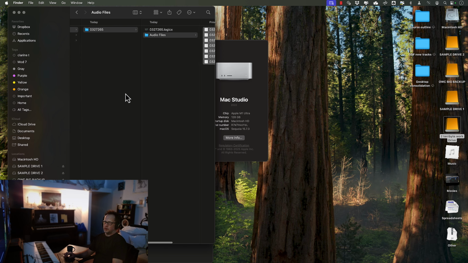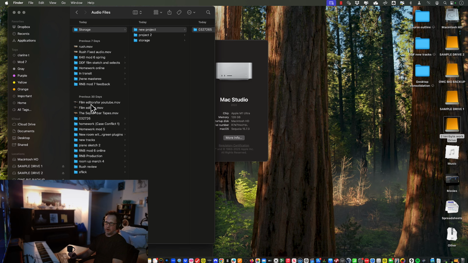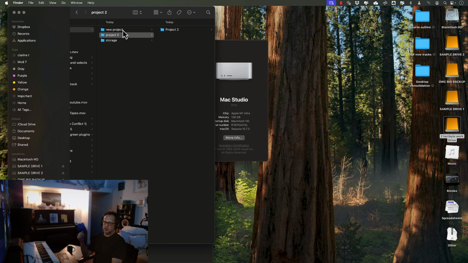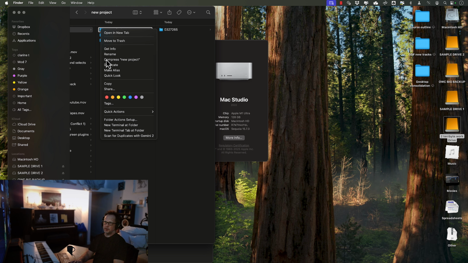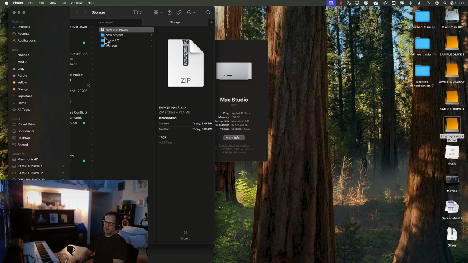And again, in order for us to send any of these files to anybody, if we're collaborating with other artists and they're sending us vocal tracks, or we're sending them vocal tracks, or any other tracks for that matter, we need to know how to do this. So we're going to go into the new project and we're going to zip the project. Okay, we're going to compress it here. Now we have the compressed file.